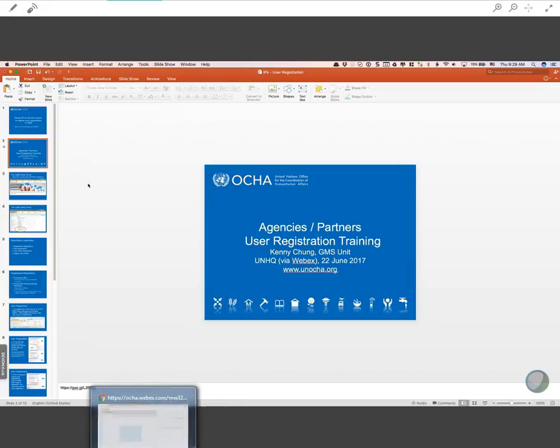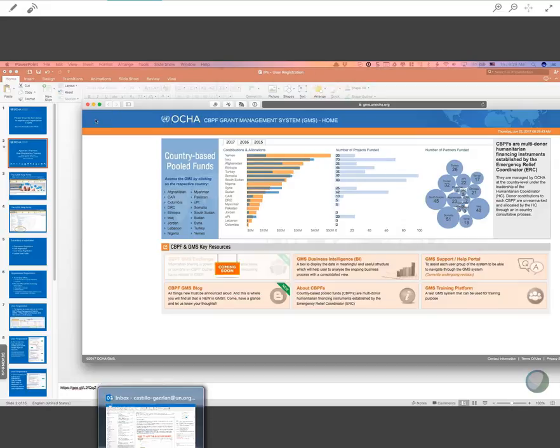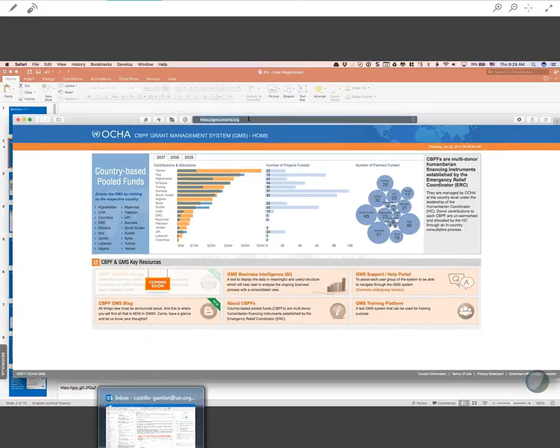So first, the user registration. I hope that you have a laptop right in front of you, so that you can visit this website here, gms.unocha.org.